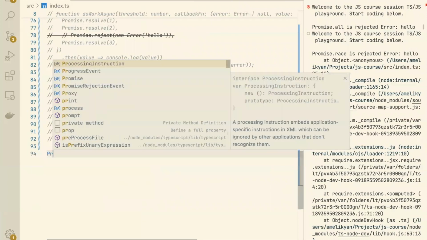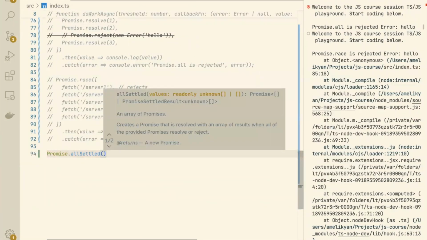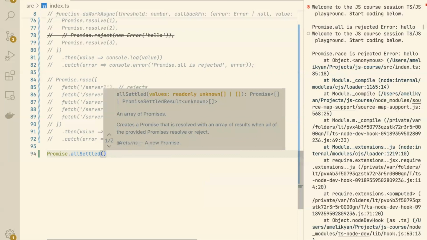So I'll start with Promise.allSettled, and let my IDE suggest what allSettled receives. Whenever you are unsure what kind of arguments a function receives, or how Promise.all works, just rely on your IDE, because it usually gives you hints.